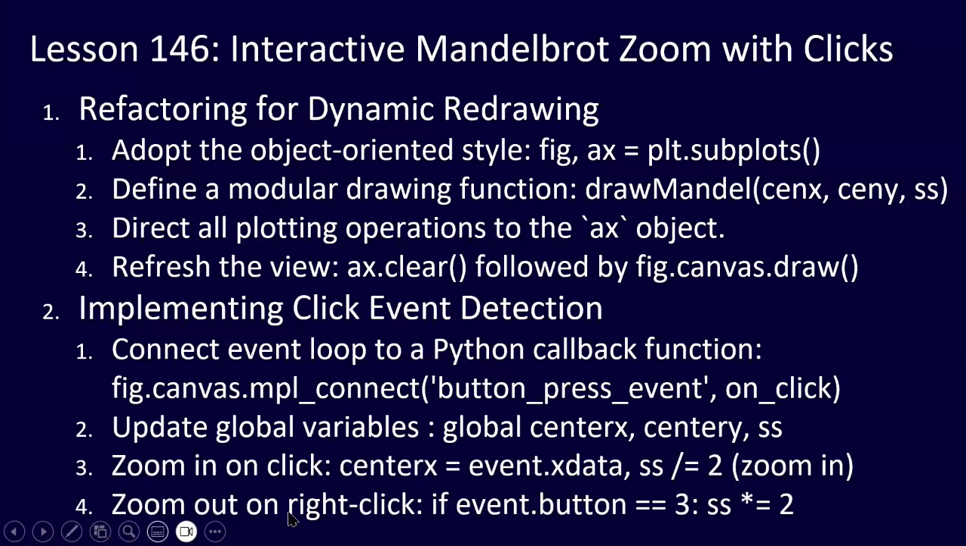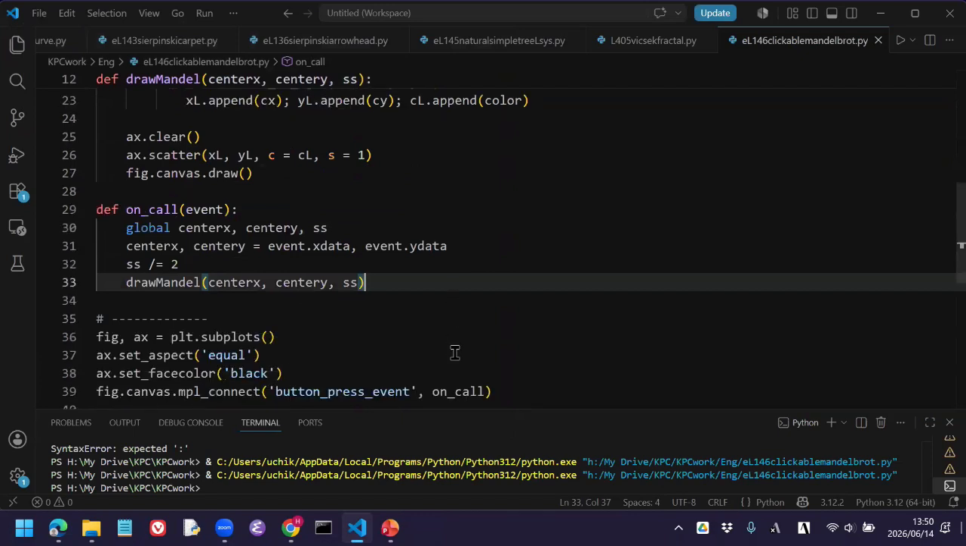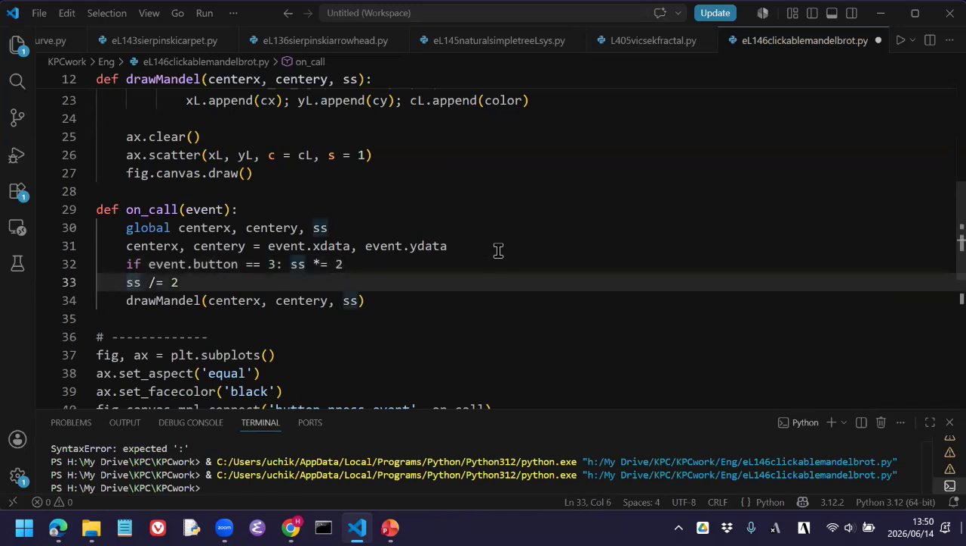Lastly, we zoom out. And then zoom out on right click. So in this case, we want to see if the clicked button is left or right. So here we will write if event dot button is 3, then, okay, zoom out. So S will be multiplied by 2. And then else, meaning if the click is on the left button, it will be zoom in.